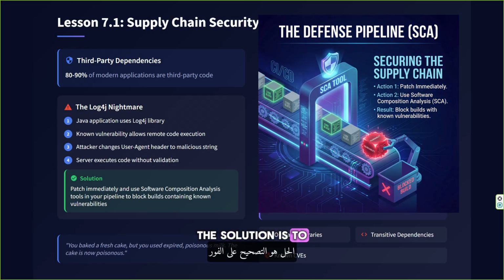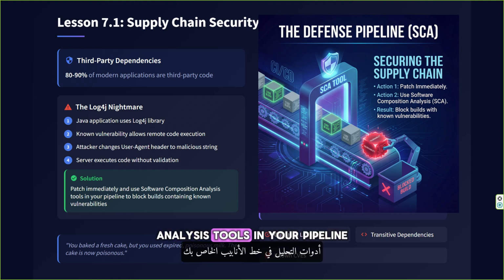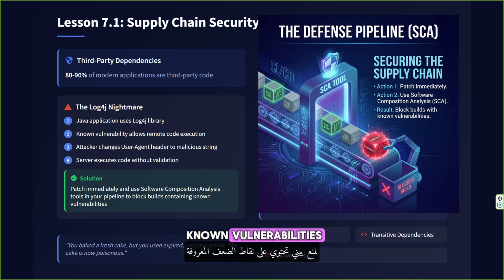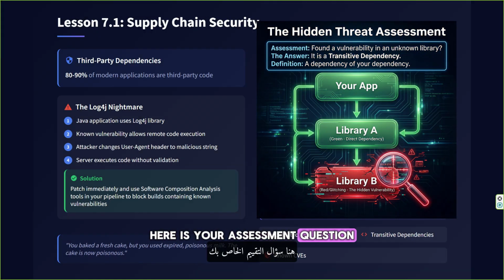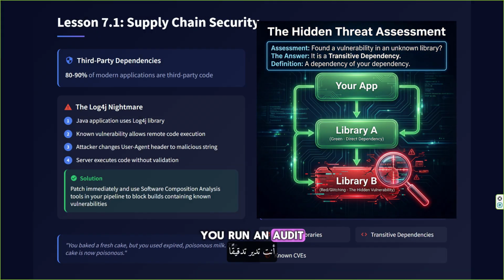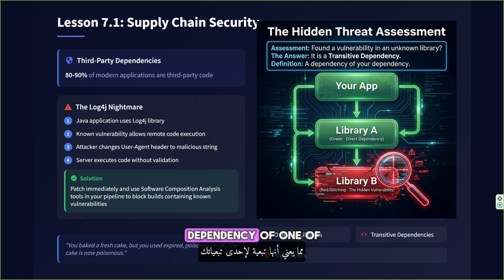The solution is to patch immediately and use software composition analysis tools in your pipeline to block builds containing known vulnerabilities. Here is your assessment question. You run an audit and it finds a high-severity vulnerability in a library you don't recognize. Why is it there? The ideal answer is that it is likely a transitive dependency, meaning it is a dependency of one of your dependencies.